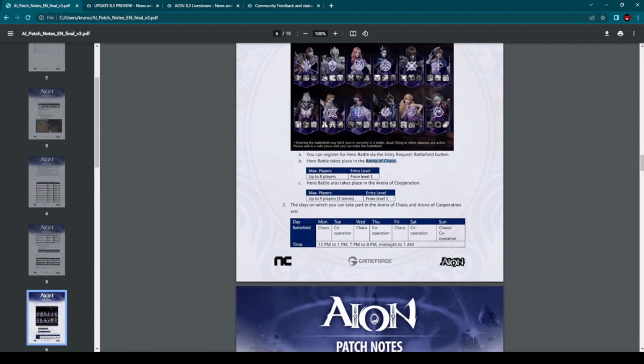Then we also have Arena of Cooperation. Hero battles also take place in Arena of Cooperation. Up to 9 players, 3 teams, from level 1. So what is interesting here, before that, Arena of Cooperation was 2 teams of 3 players, right? Now it is 9 players, that means 3 teams of 3 players. This sounds really good, I have to say.